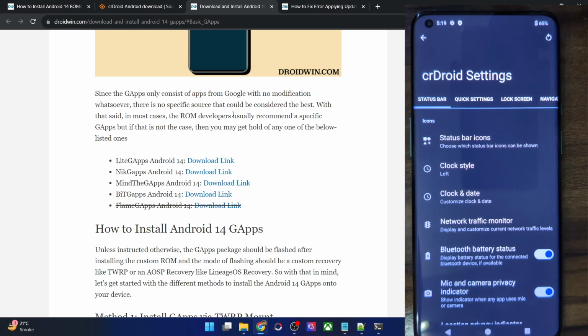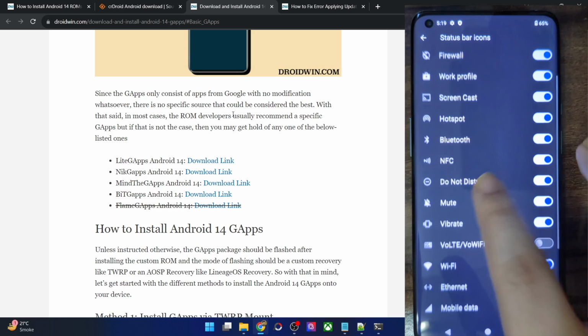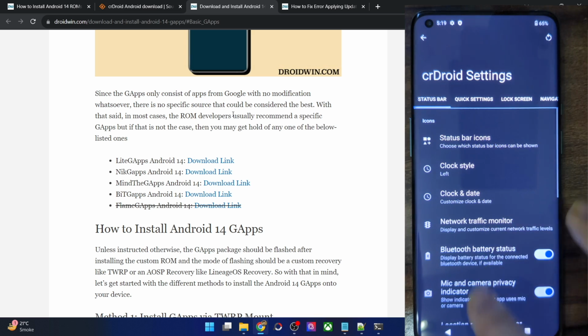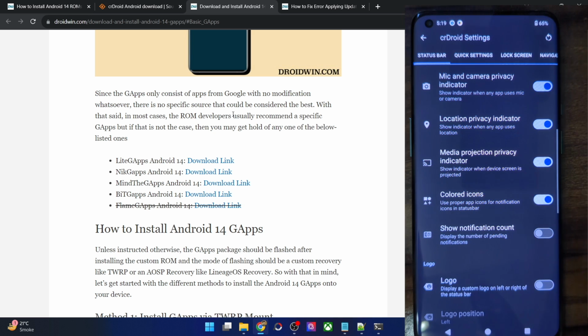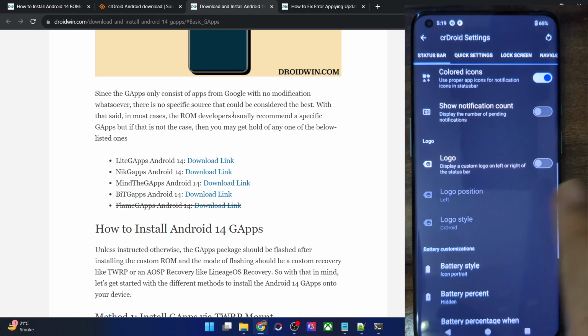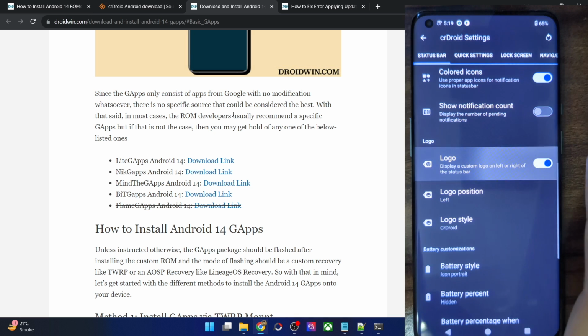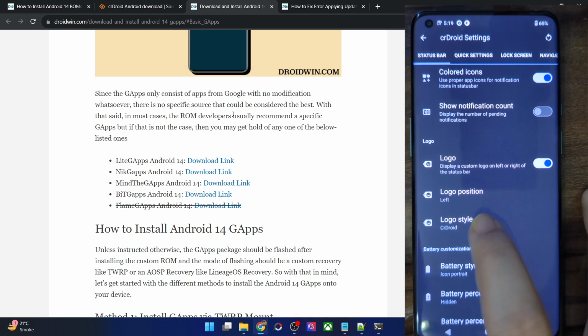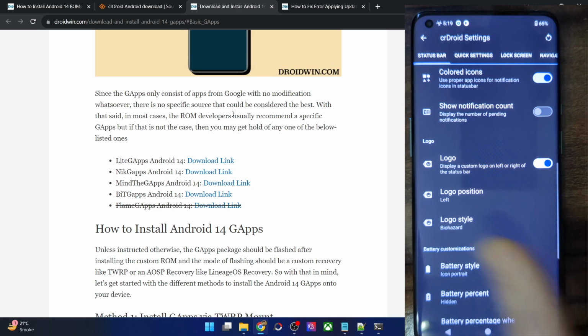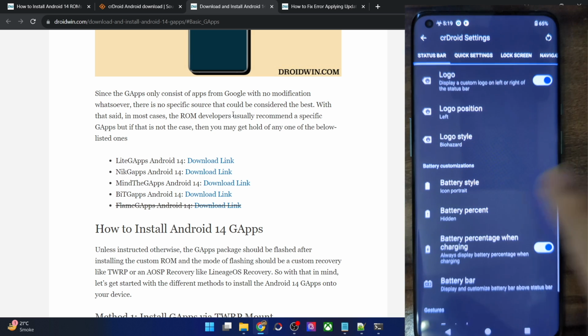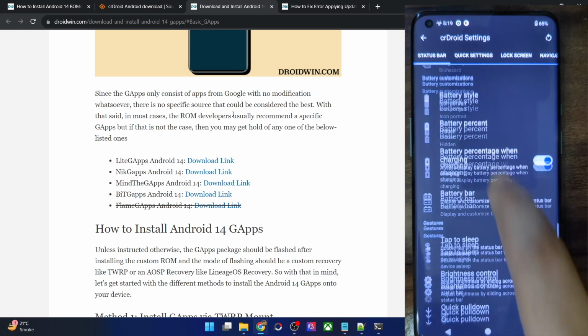So with that said, these are the status bar tweaks, and these are the icons in the status bar. Then the clock style, clock, date, and colored icons for notification on the status bar. Then you could also display a logo to the left or right of the status bar, and there are quite a lot of logos. So let's go for biohazard, and as you could see at the top left, then these are the battery style customization.